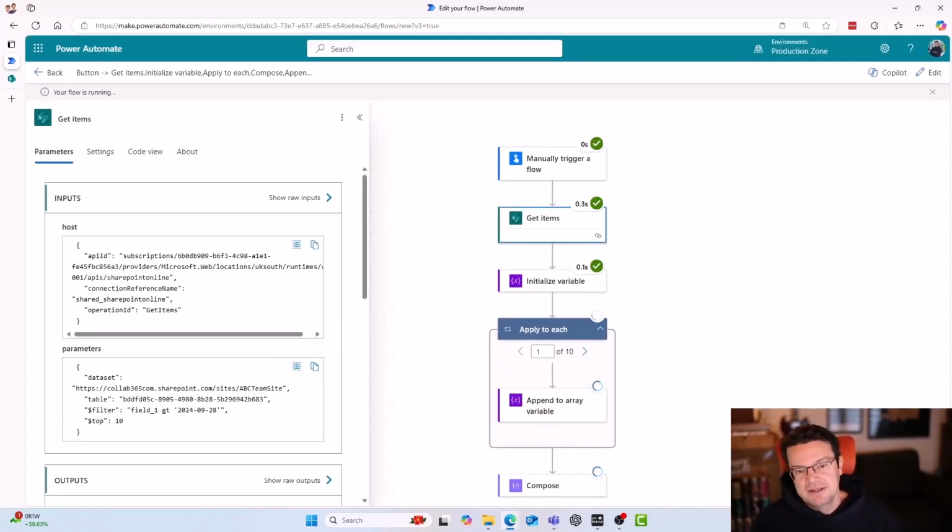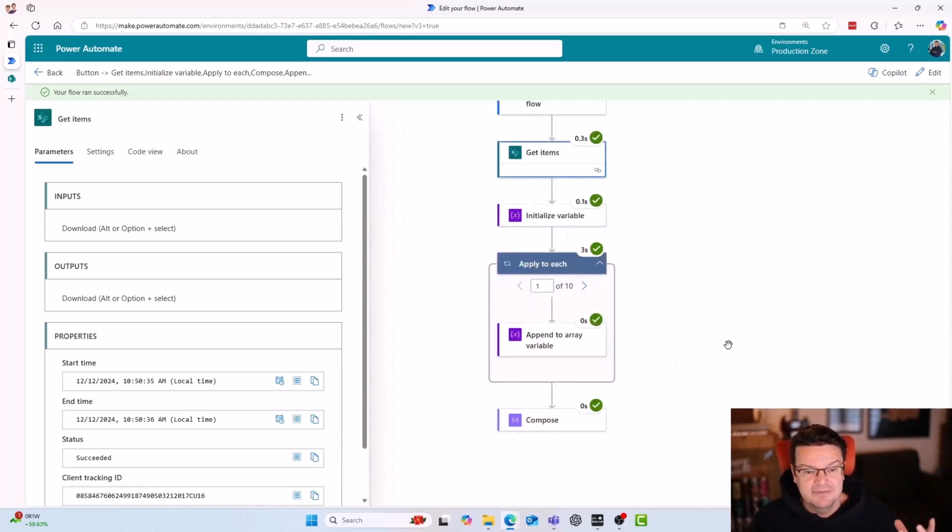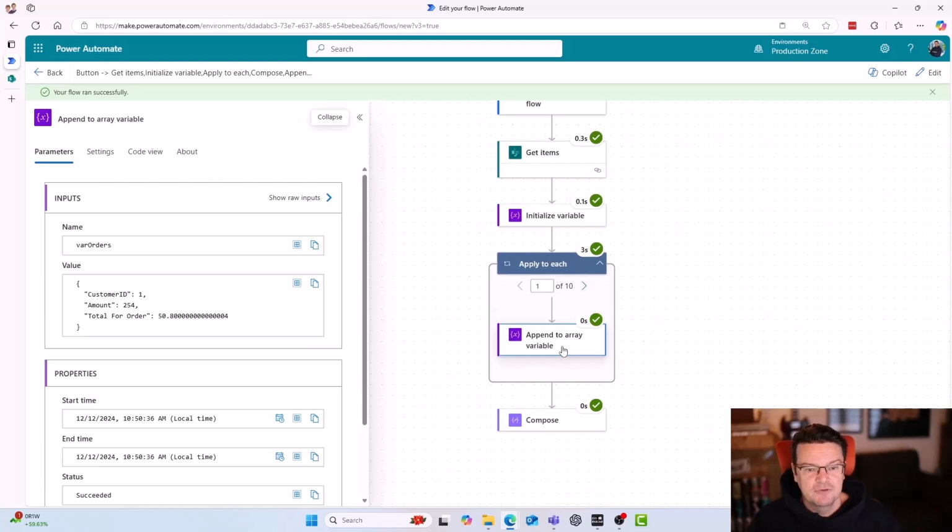So let's get this running and we'll see it'll run really nicely. All it does is go and get the top 10 items that match that criteria. I set up a variable to contain some data, and then what I do, and I'll show you this code again, is I basically create a record in this array which looks like this. It's got a customer ID, it's got an amount, this is all data from SharePoint, and it does a calculation.